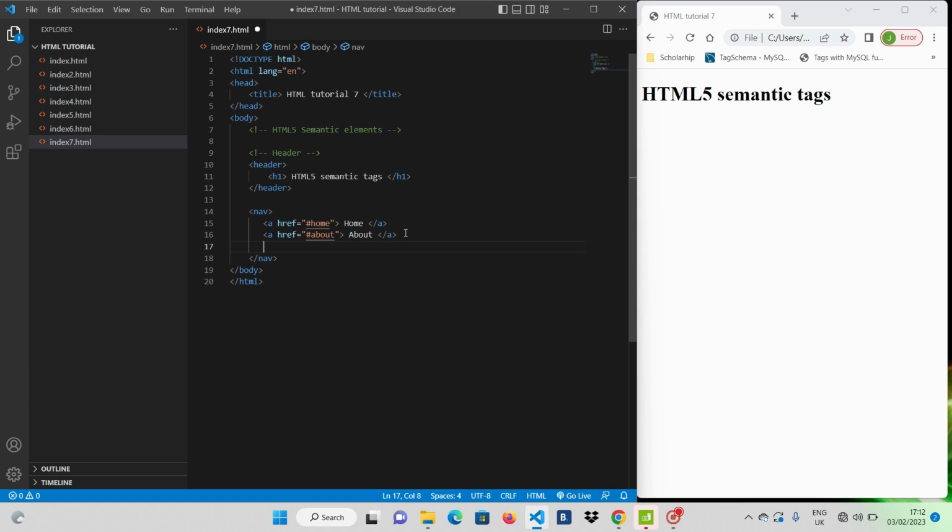And the last one, let's just say a. Set the href to maybe contact. Then outside it, close the tag. So call this one contact us. Control S to save, then come to your browser to reload. Now you can see that this is home, about, contact us.